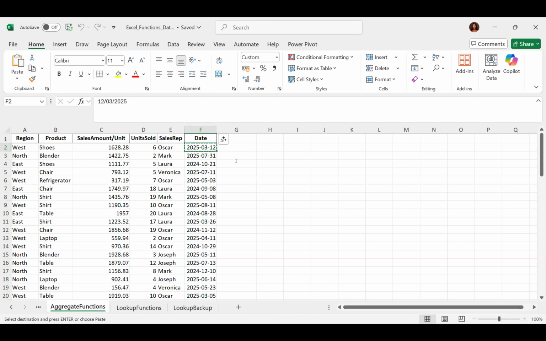So I'm going to quickly run you through how a format painter works. Please, if you're with me, let me know.